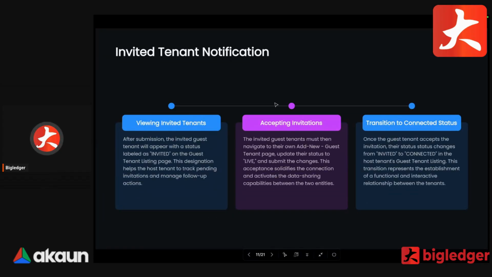Now, the invited tenant notification. After submission, the invited guest tenant will appear with the status labeled as invited on the guest tenant listing page. This designation helps the host tenant track pending invitations and manage follow-up actions. After you create the connection, they must accept the invitation in order for the connection to be established. And after the connection is active and live, you can start mapping the company and items.